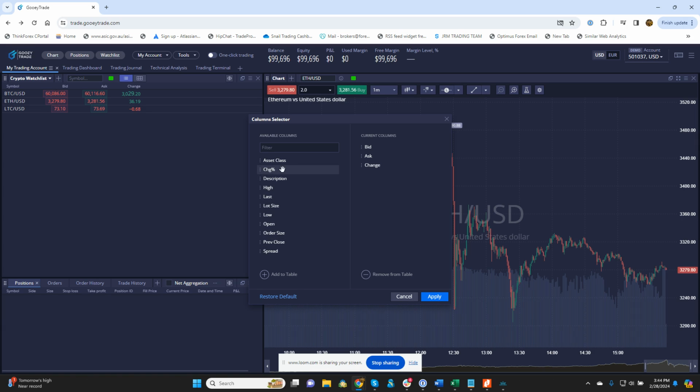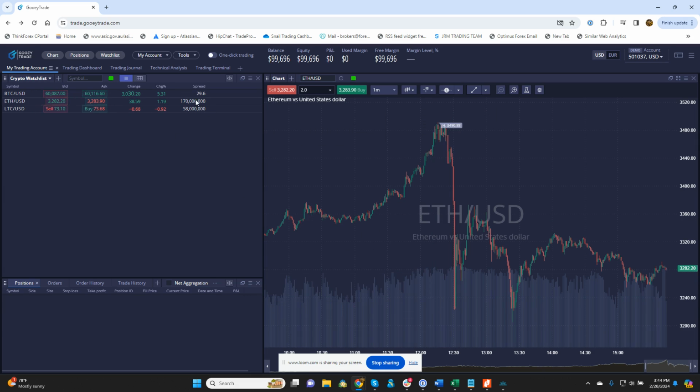To add a new column, you select it and then you click add to table and it'll move it to the right hand column where the current columns are. And we'll select both of those. And then once they're added, you click apply, and as you see, it automatically applies it to the watch list. And then I can see the spread or the percent change of the product that's available.